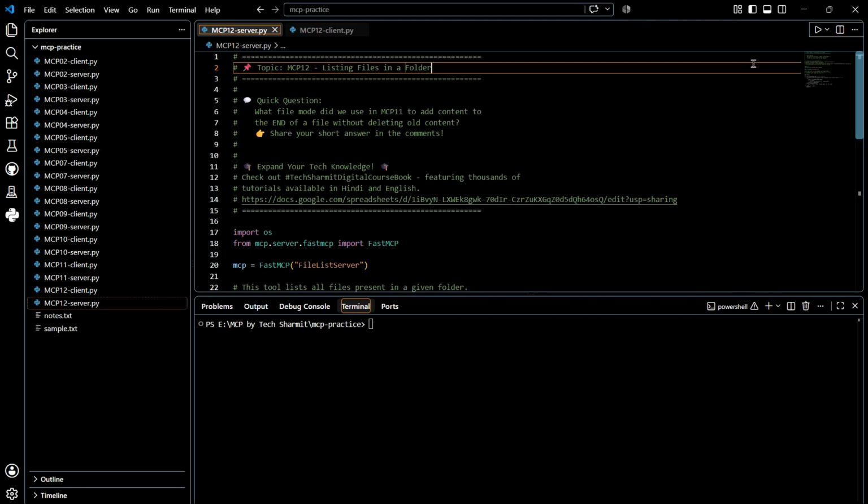Before we proceed, I would like to recommend you to please go and check out the previously released sessions first, because they all are in proper sequence. If you follow it sequentially, it will be much easier for you to understand the ongoing topic, because here we are mainly focusing on how to list down the files. But prior to that, you should know what the write operation is, what the update or append operation is, and all the 11 sessions that we have already covered.